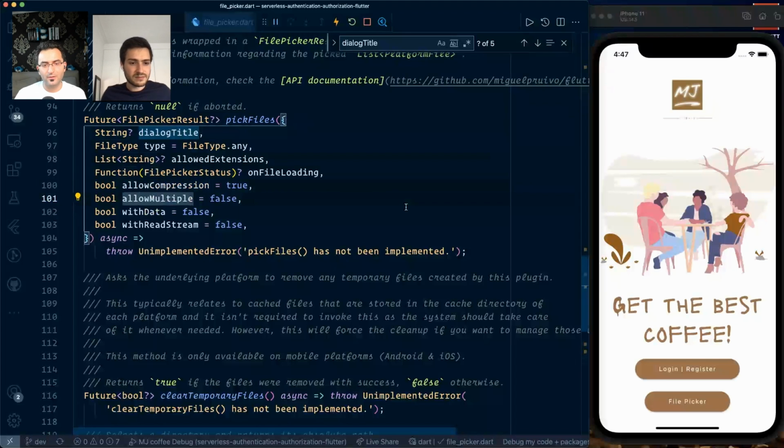Allow multiple, for sure. You mentioned that it's because of selecting several files with data and with read stream. So maybe these are more advanced use cases. Can you just explain? Yeah, sure. With data is enabled by default on web, and it's disabled on the other platforms.